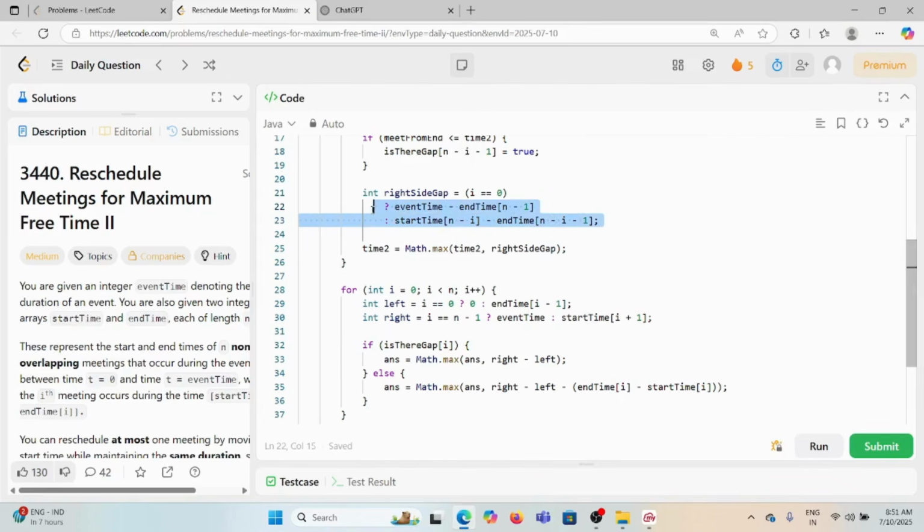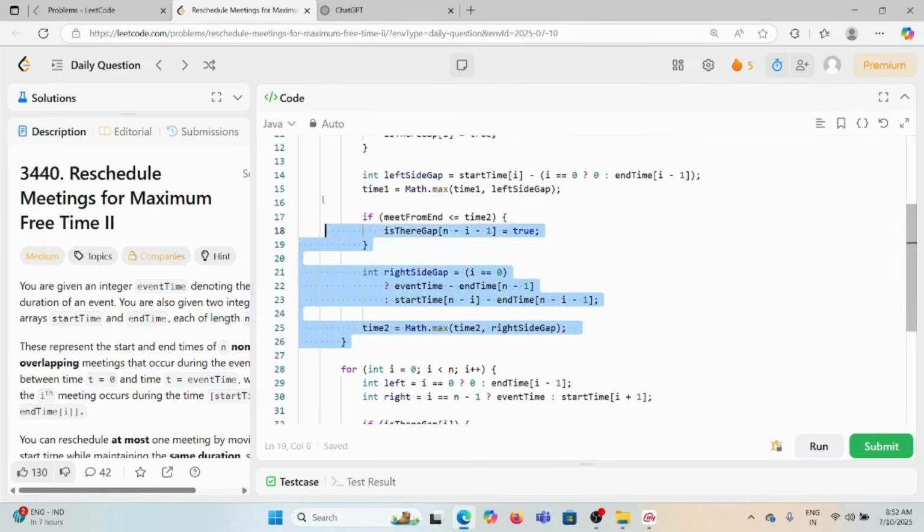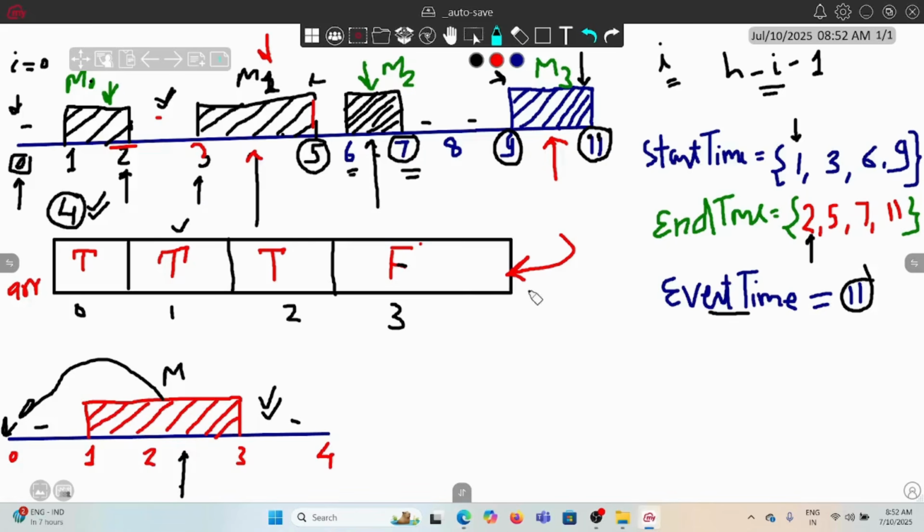Okay, now here also we are keeping the maximum value, because if we keep the time 1 and time 2 maximum, we can directly say that okay, this max value available, we can move it. Okay, so now finally till here we are filling our boolean array that we created here.